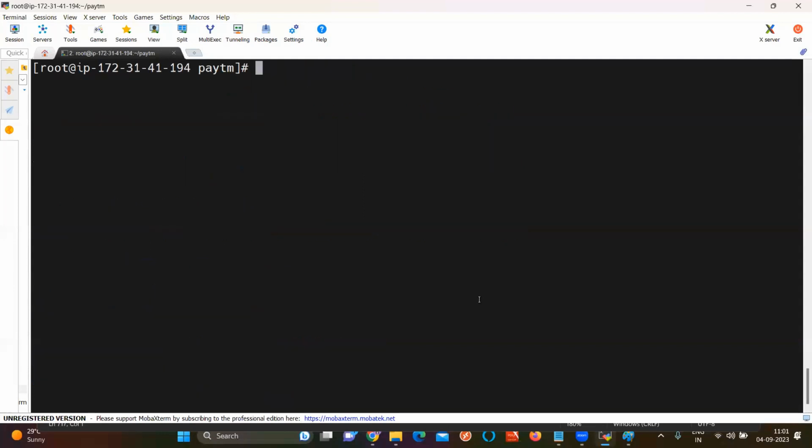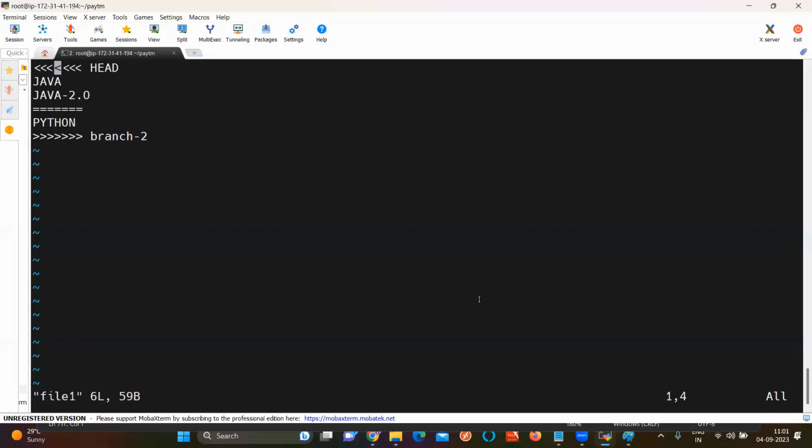In that case, vim file 1. Remove these arrows. You are seeing extra lines, right? Remove this. In file 1, I want only Java code, I don't want Python code. In branch 1, I want only Java code. When I tried to merge, Python code also came, unfortunately. I don't want Python code now. Can I remove Python code? Just give dd. Python gone or not?